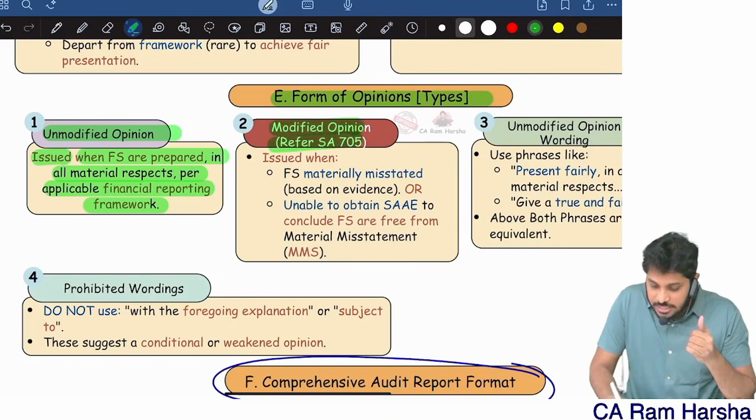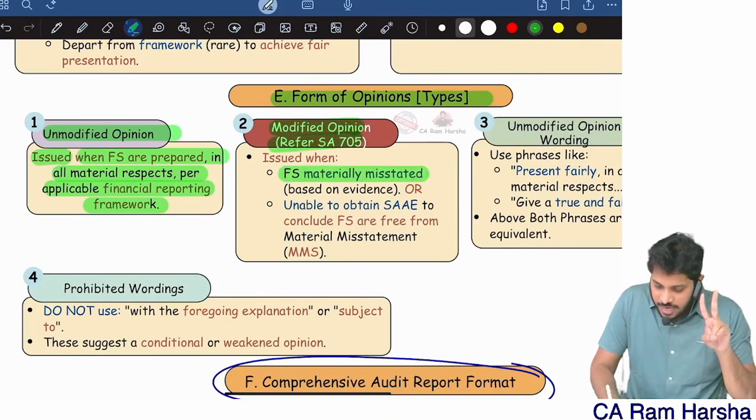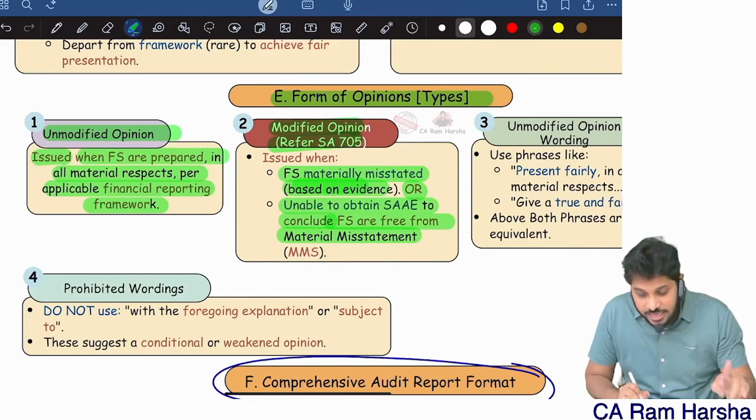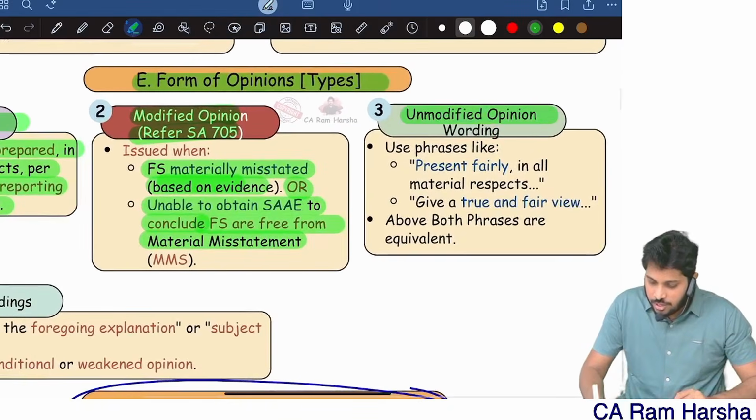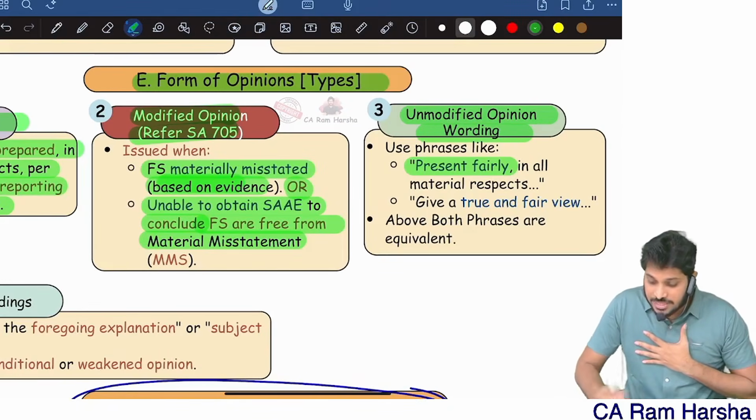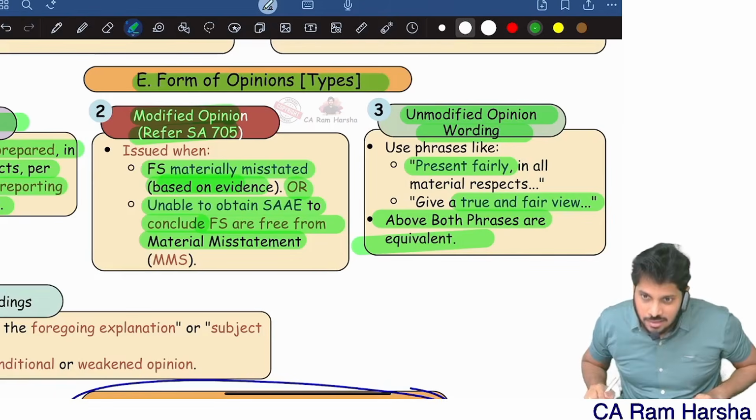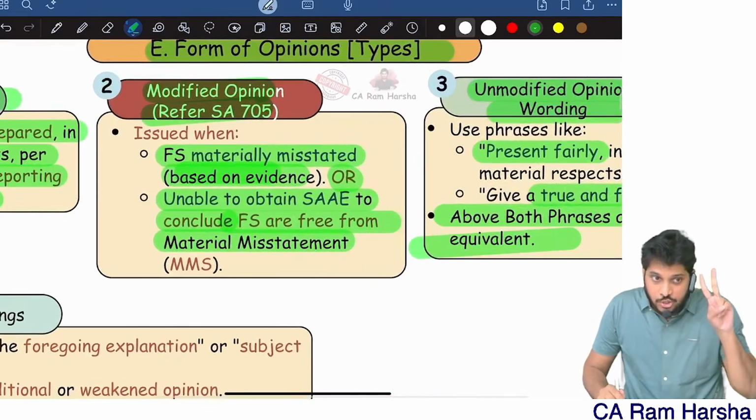When a modified opinion is given, there are two circumstances. Financial statements are materially misstated. How do you know? Evidence is there. Or the auditor is unable to obtain sufficient appropriate evidence to conclude that financial statements are free from material misstatements. Whenever you are giving an unmodified opinion, you can use the words present fairly, or you can use the words true and fair view. Both these phrases are treated as equivalent. Clear? Now, modified opinion, we issue in two circumstances, right?